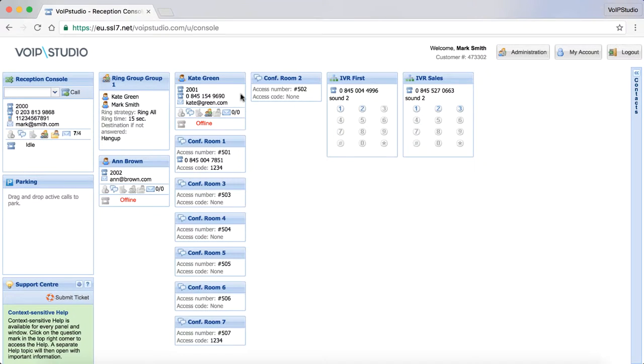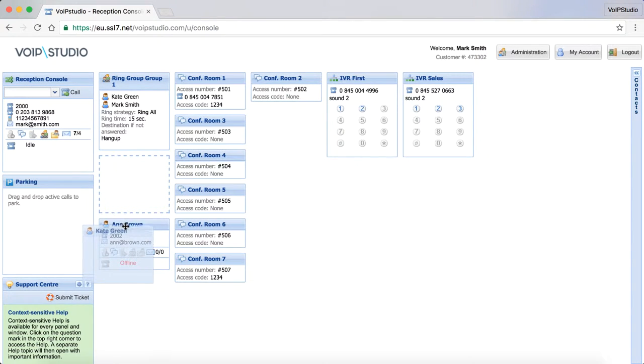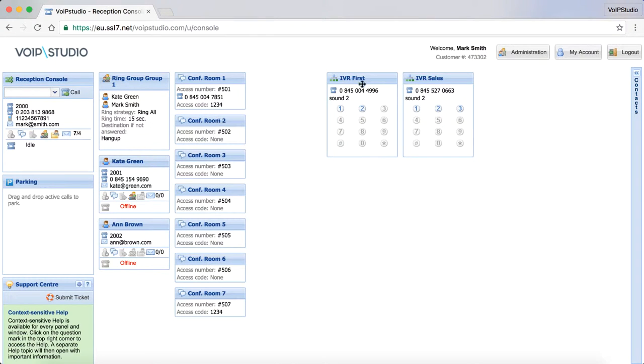To make the transferring easier, you can organize these particular windows however you want. Just drag and drop them where you like.